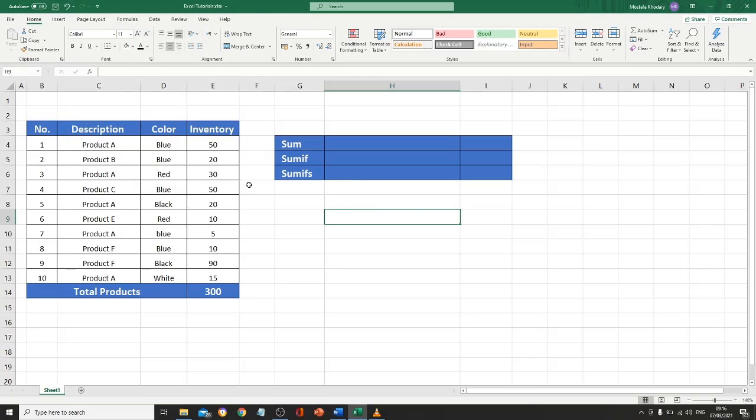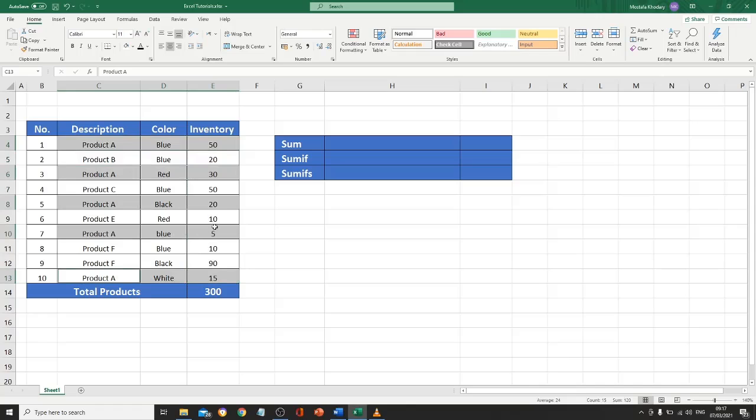Today I will show you step by step how to use the Excel function SUMIF, SUMIFs. Simply, the function SUM will help you calculate the total values for specific cells, or calculate the values in specific cells under one condition or more than one condition. For example, we can calculate the total values for product A only, or we can calculate the total inventory for product A, which has the blue color only.